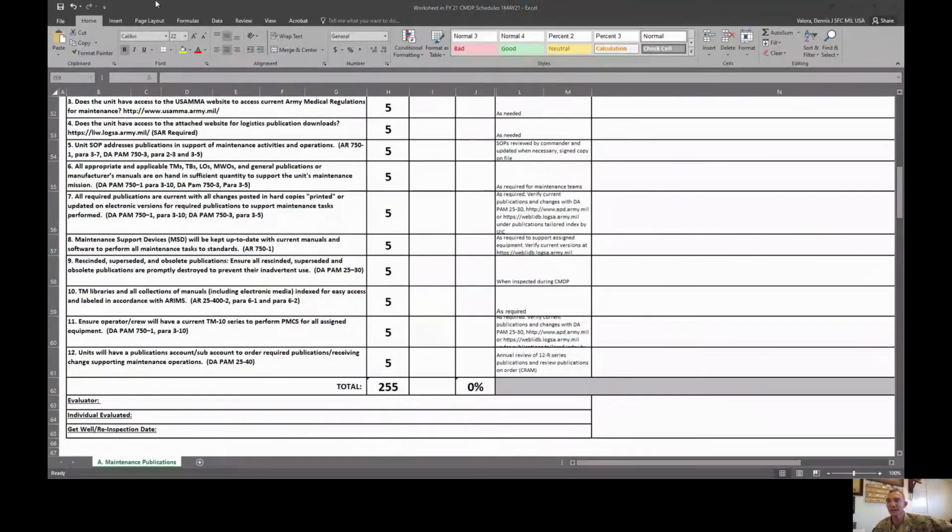Now, your publication or CMDP sheets may be a little bit different than mine. I know for me, I've tried to incorporate what my battalion, brigade, and also my division is requiring as well. But overall, most of these are going to be the same. So without further ado, let me go ahead and share my screen so I can show you the checklist and we will go from there.